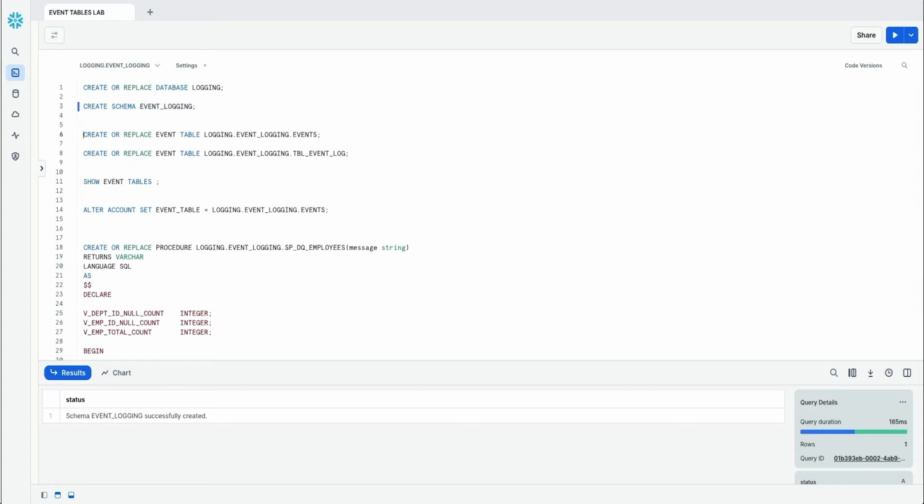Next, I'm going to go ahead and create an event table called events. As you see, I did not provide any column names. The reason for this is because the structure of the event table is predetermined by Snowflake and we do not have any control over it. We will review the structure of the event table in a bit.